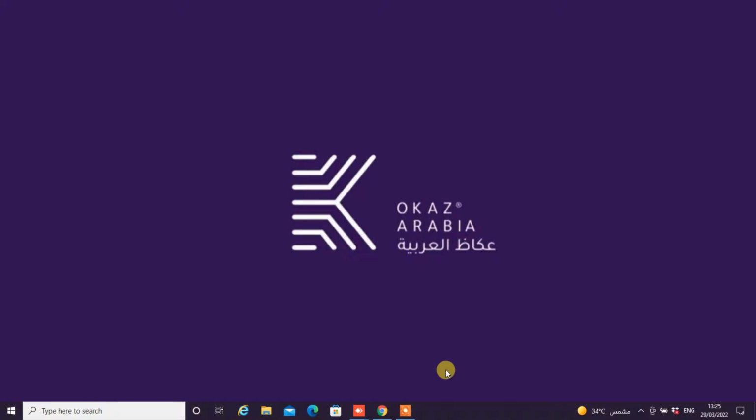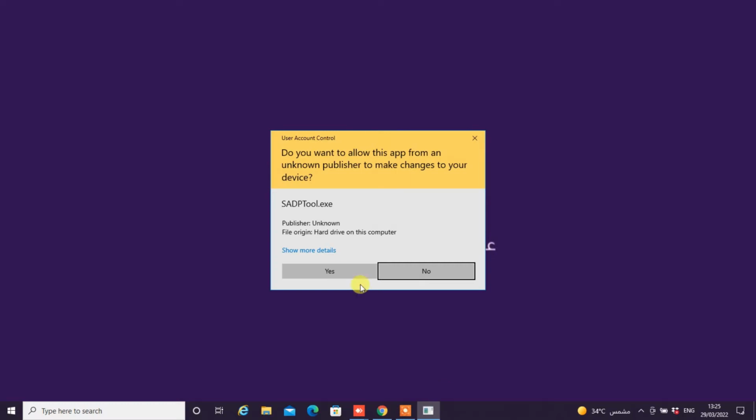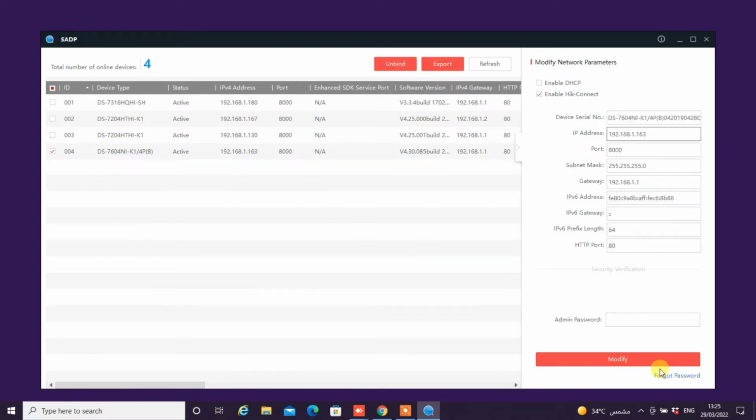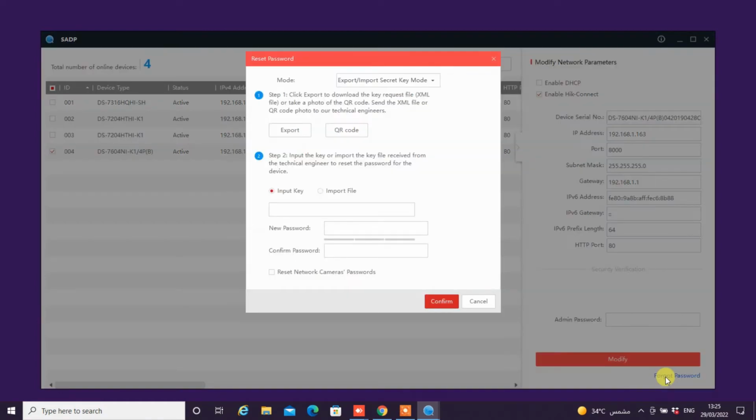Let us see the procedure to reset a Hikvision device password. Please watch the complete video. Connect your device in the network, and then install the SADP tool and open it. Select your device which requires a password reset, and click on Forget Password.